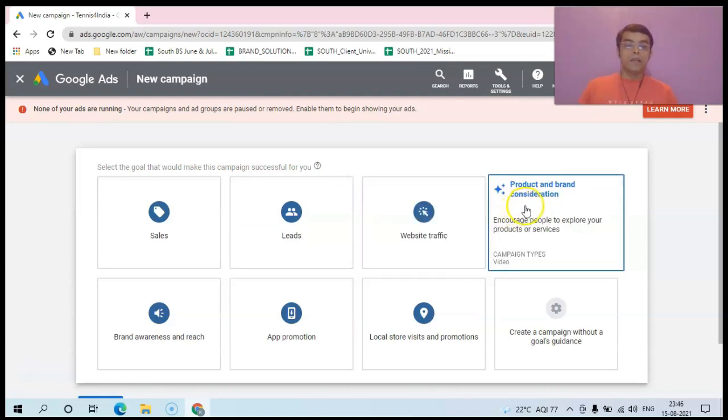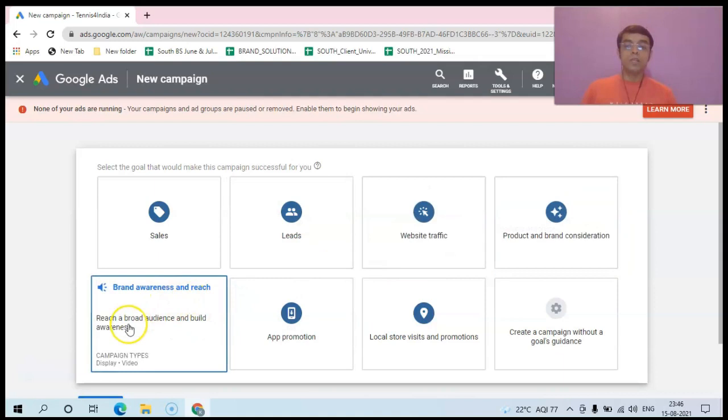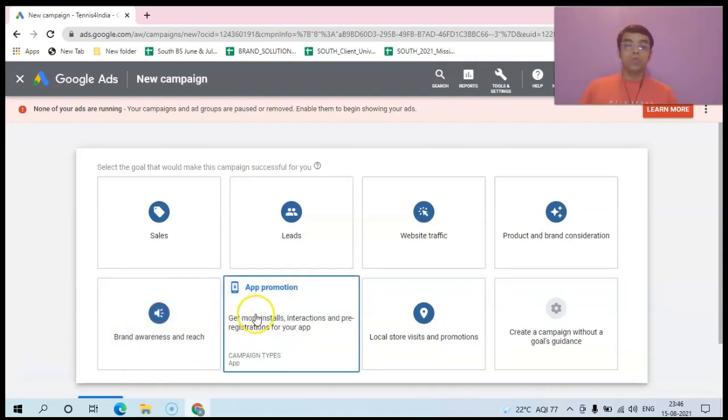And if it is product and brand consideration, in which I encourage people to look into my products and services, then I've got a campaign type which is only video. If it's brand awareness and reach, wherein I want to reach a broader audience and build awareness, then my campaign types are only display and video. If my goal is app promotion, if I've got an app which I want to promote, in terms of getting more installs, interaction, and pre-registration on my app, then this is the goal I need to choose, and I've got a campaign type which is only app.